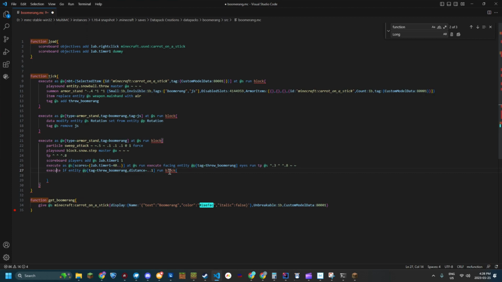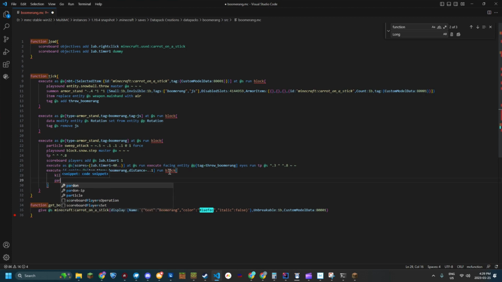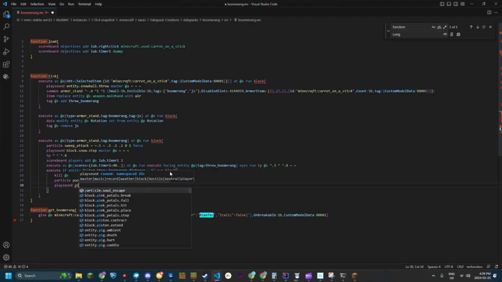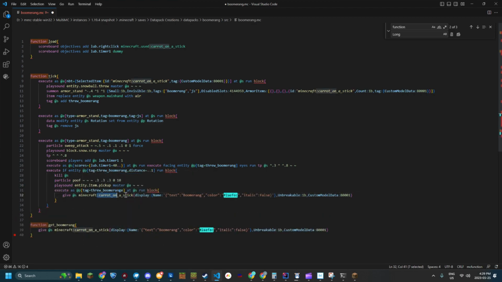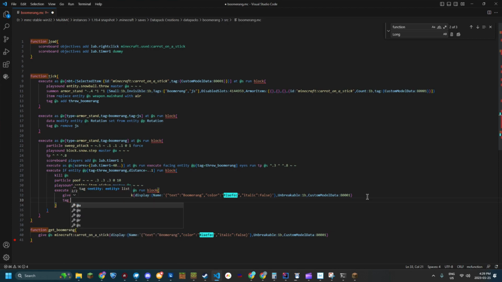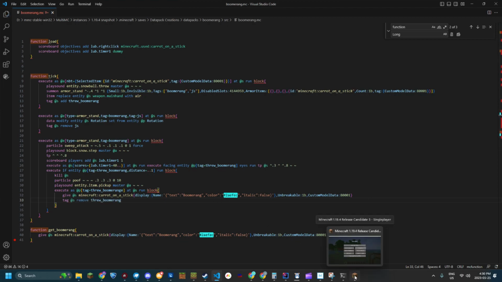So now if there is a player with the tag thrower within 1 block of it, we're going to kill this armor stand. We're going to make a poof particle. We're going to play the pickup sound. We're going to give that player the carrot on stick. We're just going to give it the boomerang again. And we're going to make sure we remove that tag from it so that a new boomerang doesn't target it, or someone who also threw a boomerang, their boomerang doesn't go towards them, that kind of stuff. In theory, that should be a somewhat working boomerang.